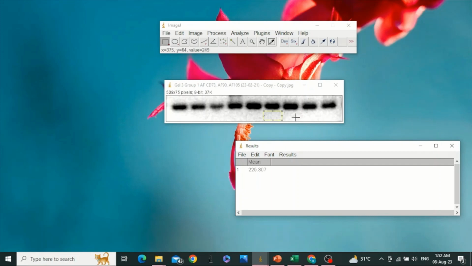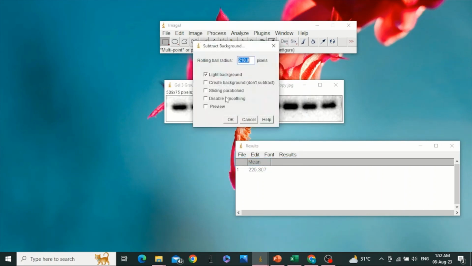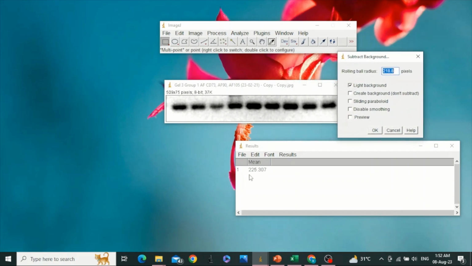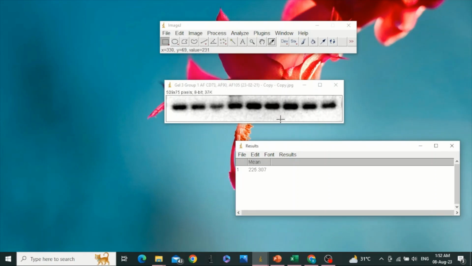Now, unselect the image, go to process and click on subtract background. Now, put this value of 225.307 in this box and click OK. Your image has improved by subtraction. The next step is the fourth step, which is optional. It depends upon your image.